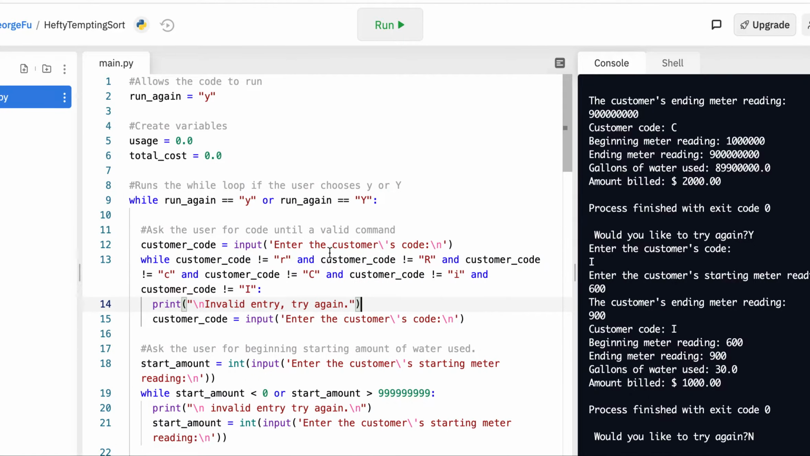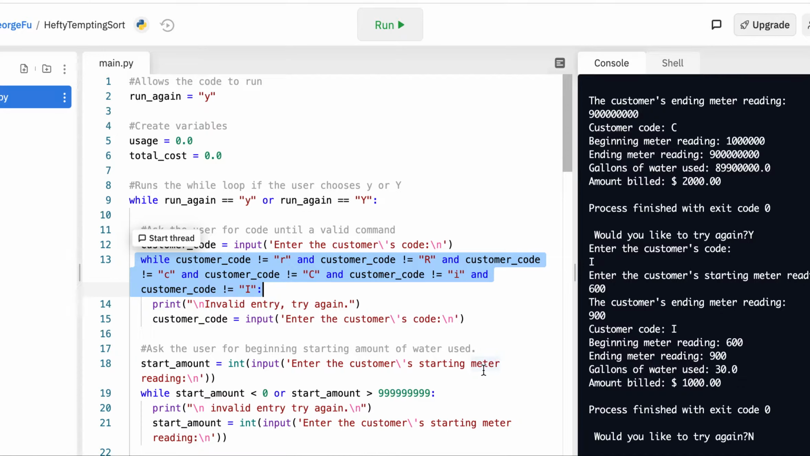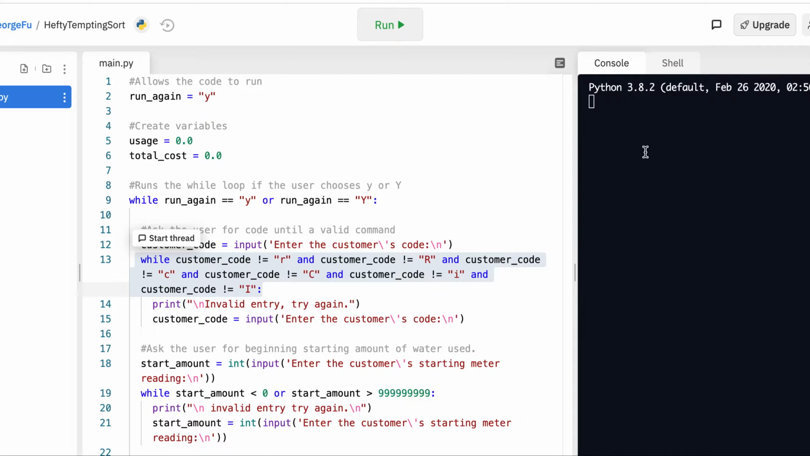Another difference is that we also have a while loop in the customer's code. As you can see here, this stops invalid entry. If the user doesn't put R, C, or I, for example, if they put in a wrong variable, the code would just say invalid entry, try again. That was another difference from project 2's code.